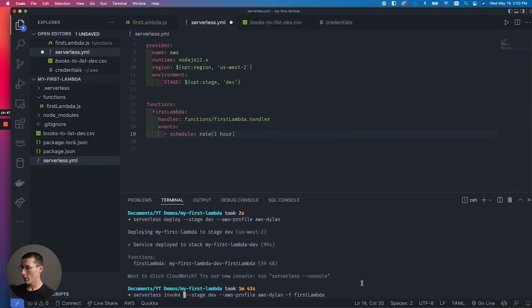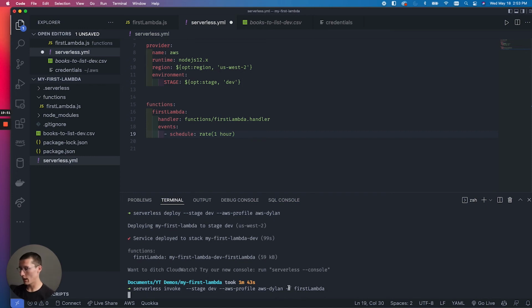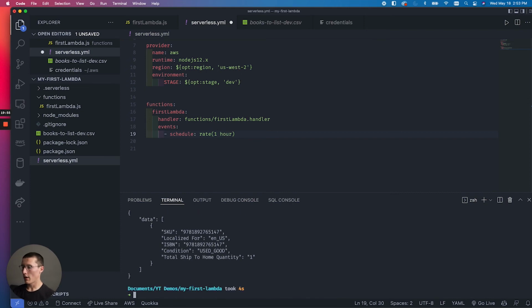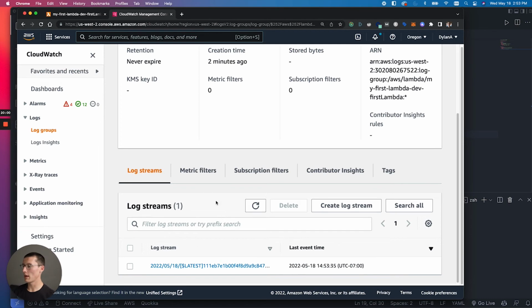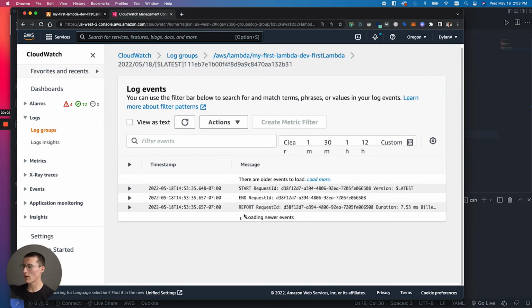So what we're going to do, I'm going to come here and I'm going to invoke it. Once again, we're signifying, yep, let's do first Lambda. We're going to say, great, we got a return value. Come over to CloudWatch, refresh this puppy, and you can see, hey, there's a stream. Awesome. You can see it fired.